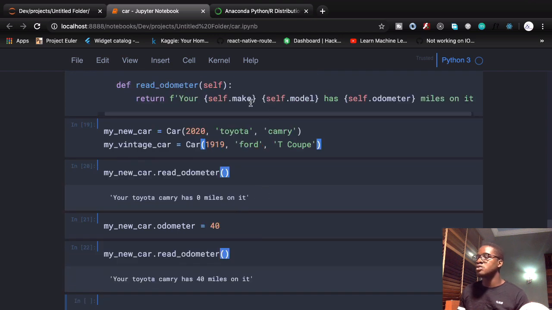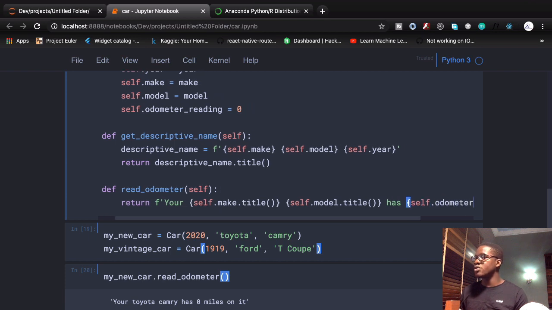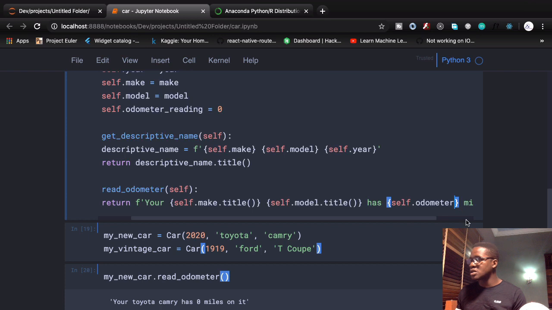I'll do some slight modification here. Instead of odometer, let's make it reading. Okay, and then let's put some functions in here. Oh, not here, rather, but here. Dot title, dot title. I think the video is getting rather long, but I want you to understand this. That's why I'm taking my time to do all of this, so that you can grasp the concept.